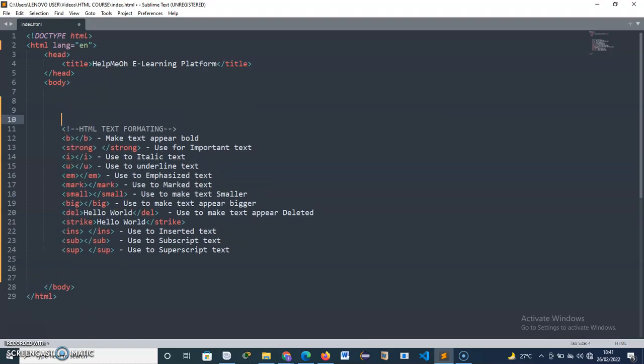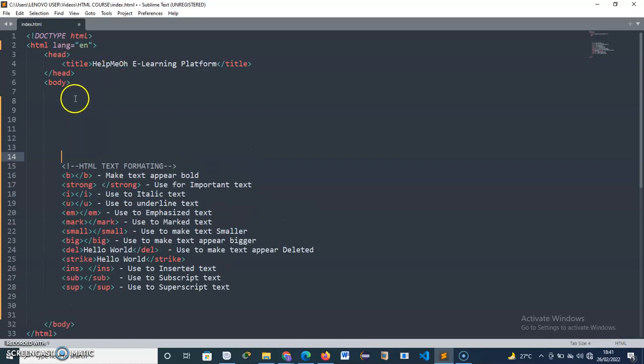Now let's just create some space here. Now let's start by using the bold. Let's just get our paragraph tag, and then let's say hello there. My name is Ishmael Sharif, right? And say I want to make this Sharif appear bold. What I have to do, I will just do the bold tag, and then I'll come here and then close it.